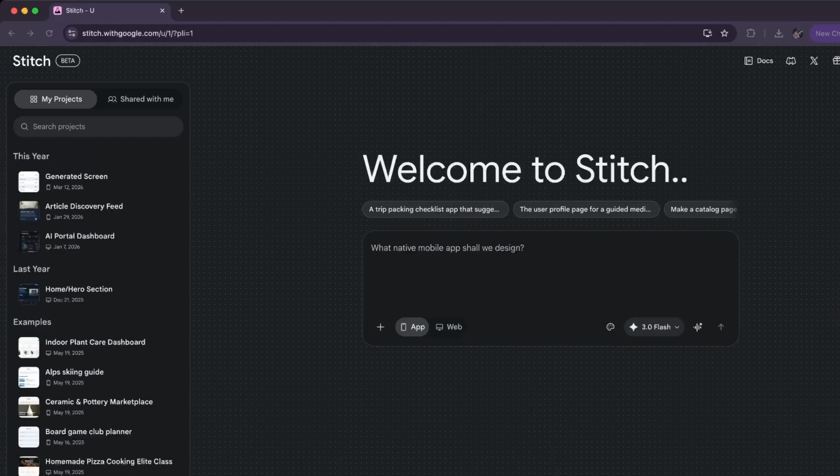We are on the Stitch dashboard. You can see the URL stitch.withgoogle.com. So this is where you'll find this dashboard. What I'm going to do on this dashboard is simply write a prompt to generate a UI for a to-do application. This is quite a simple application which I'm going to make. I'm simply going to type, create a to-do application UI, a very simple prompt.